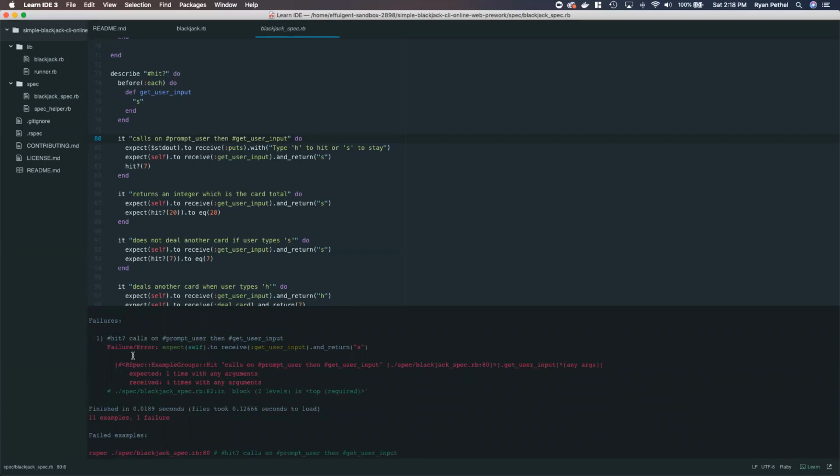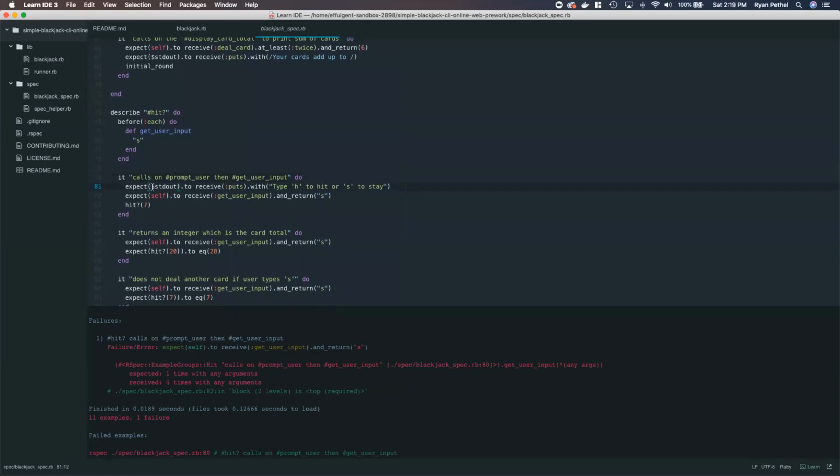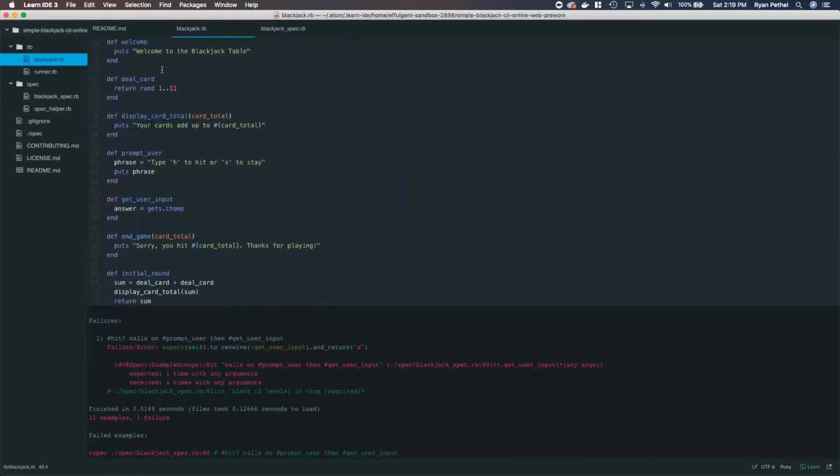Expected 1 time with any arguments, received 4 times. There's the problem. Expected 1 time with any arguments, received 4 times with any arguments. So it's the get user input line, I believe. Okay, so 982, right. It's the get user input. It's the fact that we end up calling it 4 times. It doesn't like that. It wants it to be called 1 time.